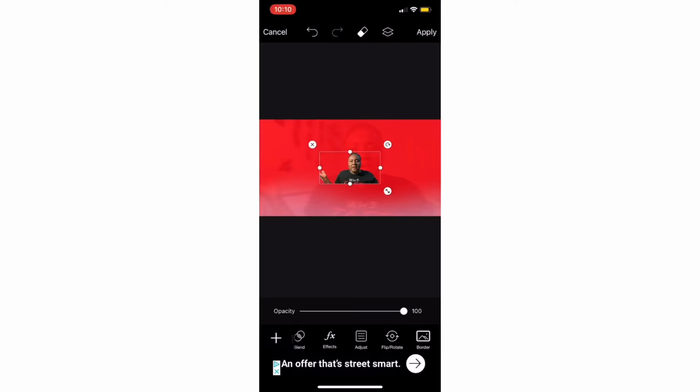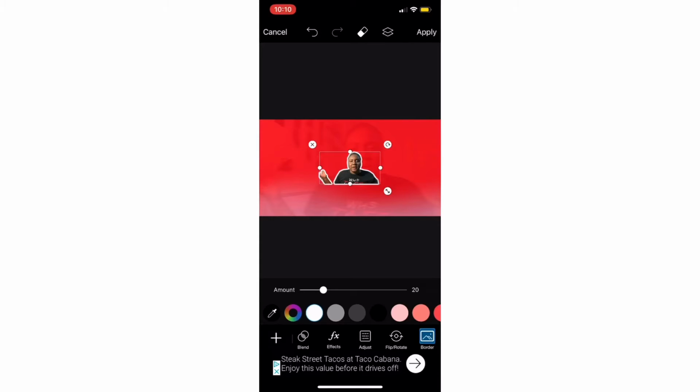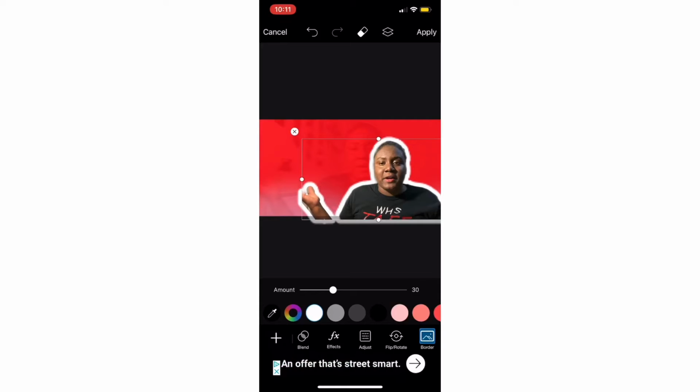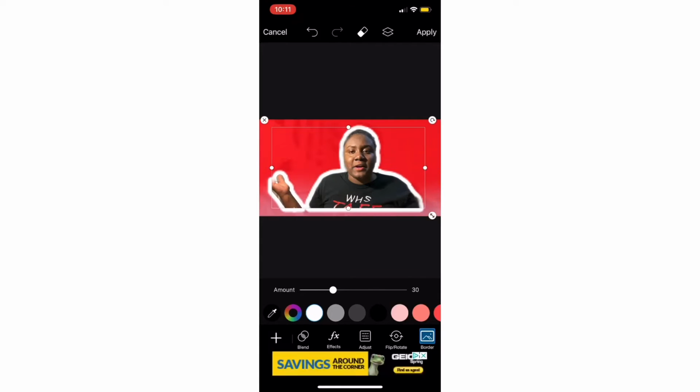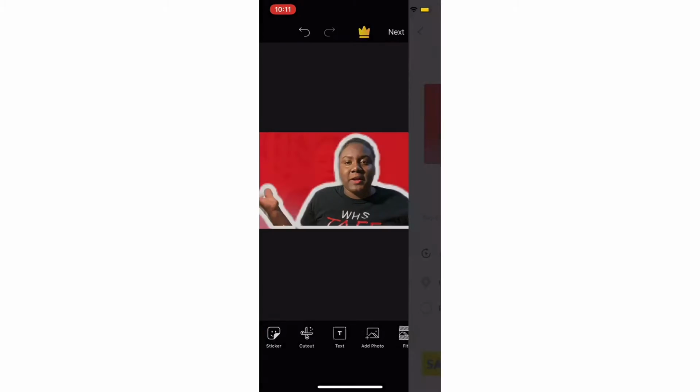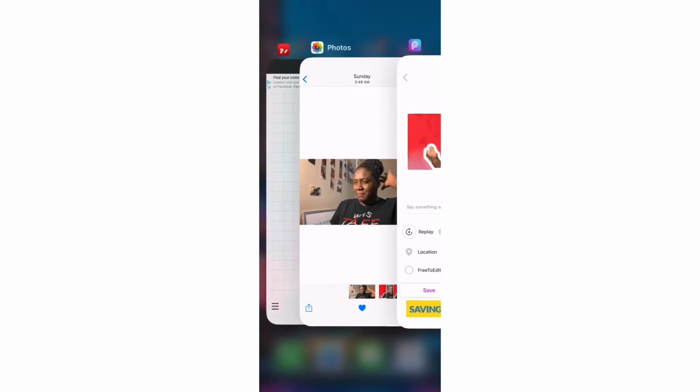Now, go all the way to the end, hit border, and then it gets the white effect around it, right? And then you can make it really thick, really small. I like to go for something small. And then you just blow this picture up right here. And then you can pretty much see it in the background. You will hit apply, and then you hit next, and then you'll save it or whatever. But I already have one.